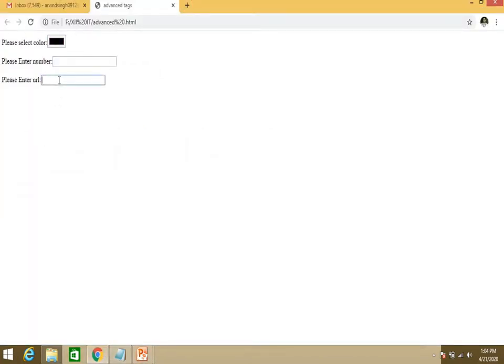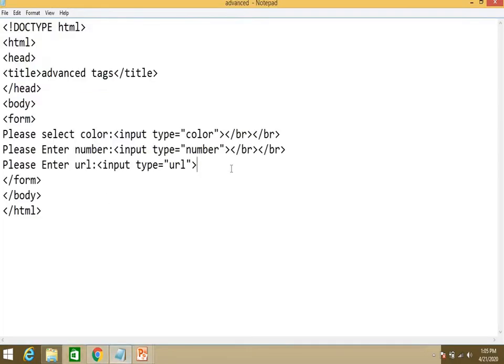Okay, just write down www.google.com. See, you don't have the input button over here, so first create an input submit button. For the submit button you have to write input type equal to submit. A submit button will come over there.